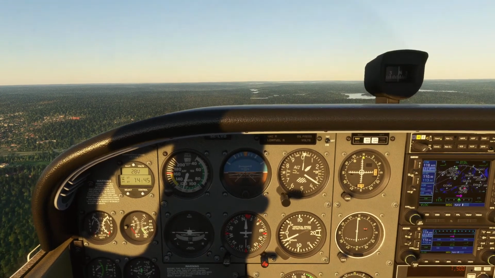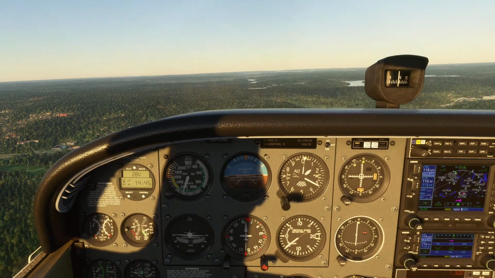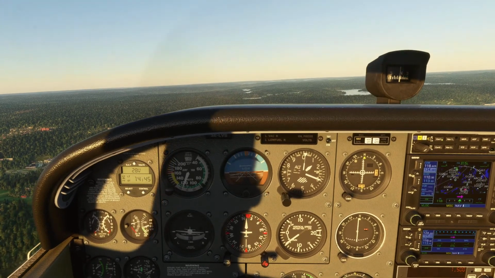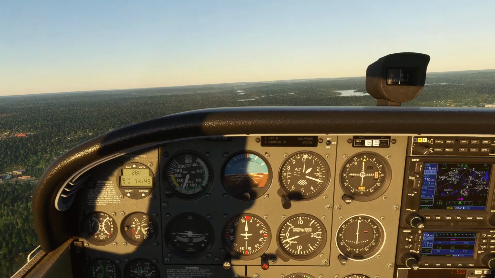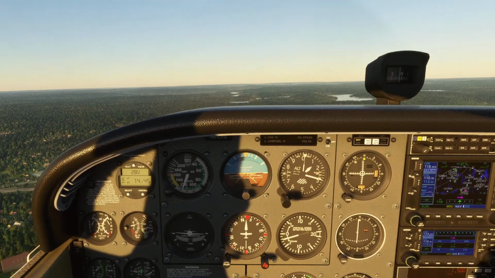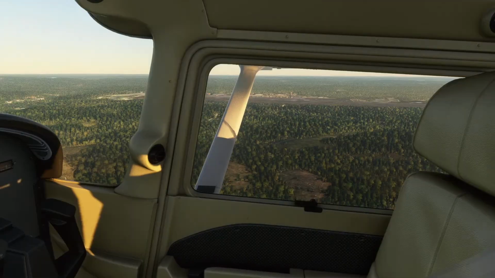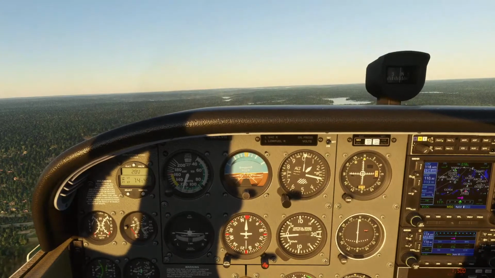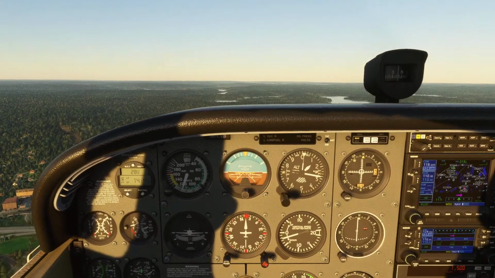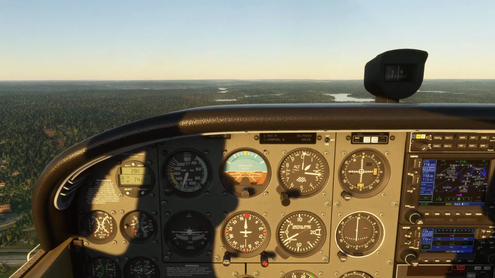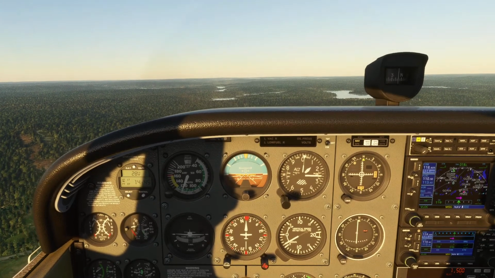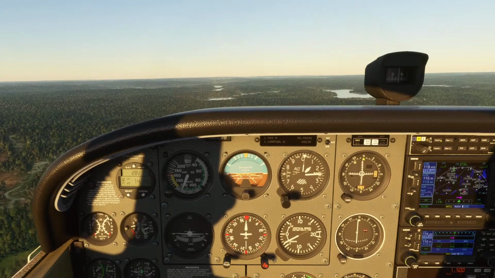Sierra Victor Bravo, downwind runway 21, request stop and go. Sierra Victor Bravo, roger, left-hand orbits at the end of downwind until advised. At the end of the downwind, left-hand orbit until advised, Sierra Victor Bravo.